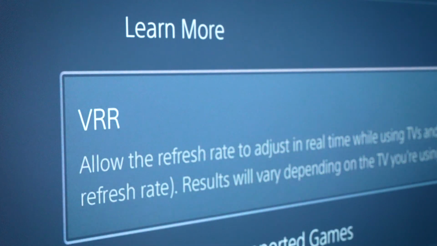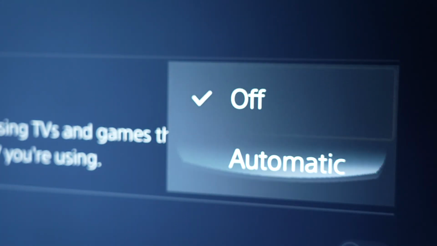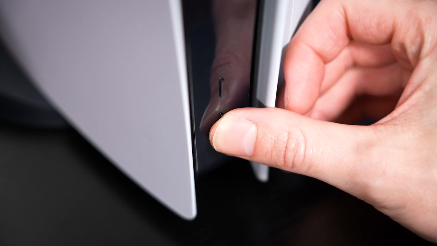So now you know how to get the PlayStation 5 variable refresh rate update. In short, you just need to do a hard reset on your PS5 and you should be good to go.